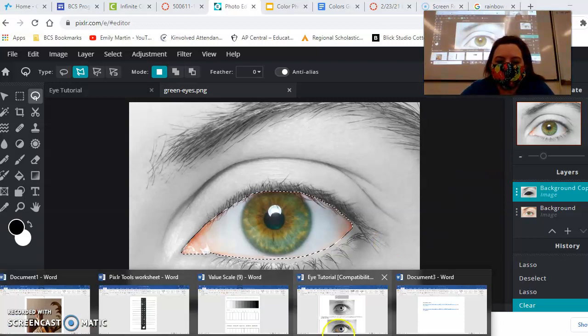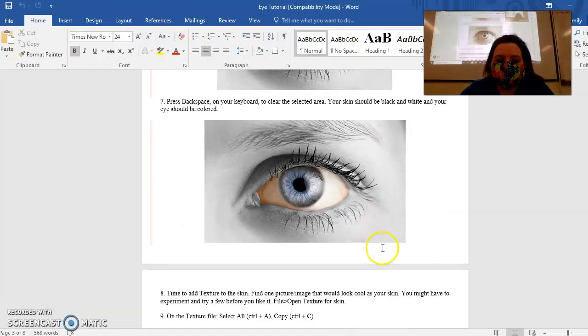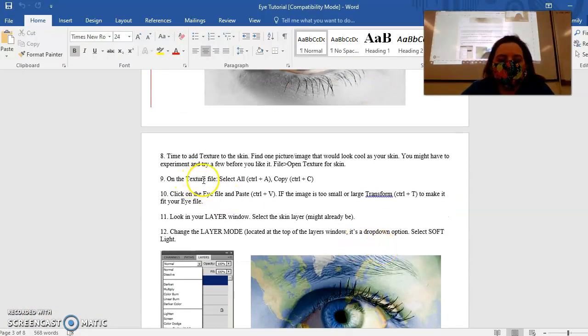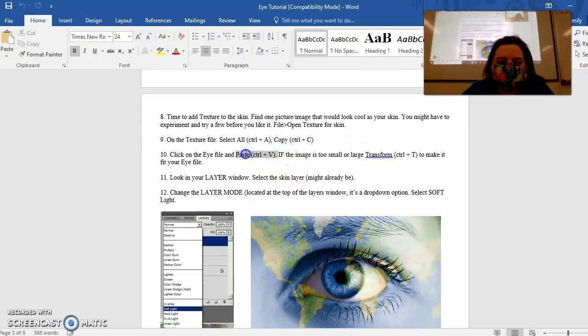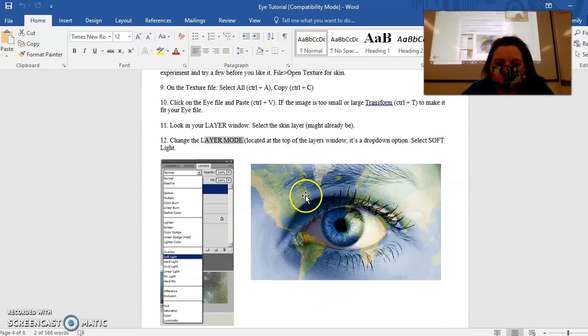All right, so let me look at my tutorial here. After we do that, then you can copy your image into it. Let's see, we're gonna paste our texture, which I already did. Look in your layer window, select the skin layer, change the layer mode. Okay, that's gonna be tricky.